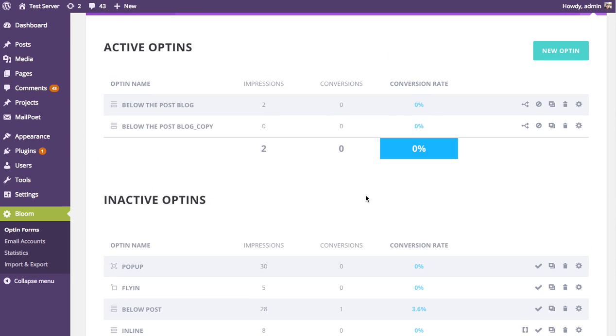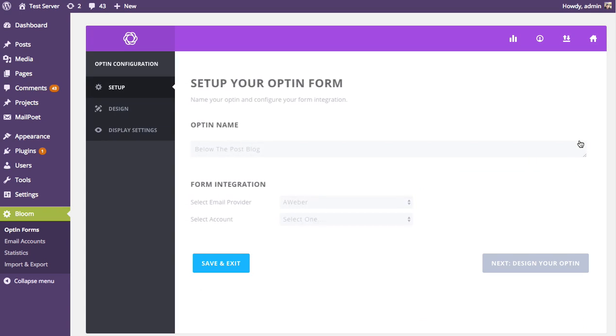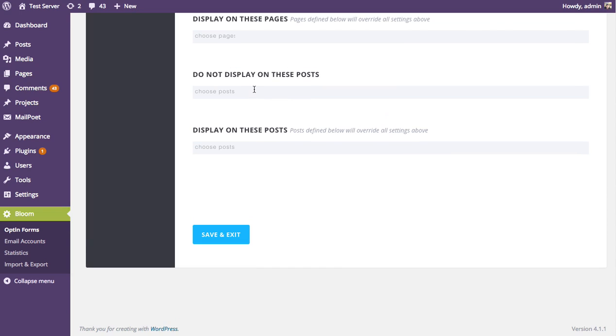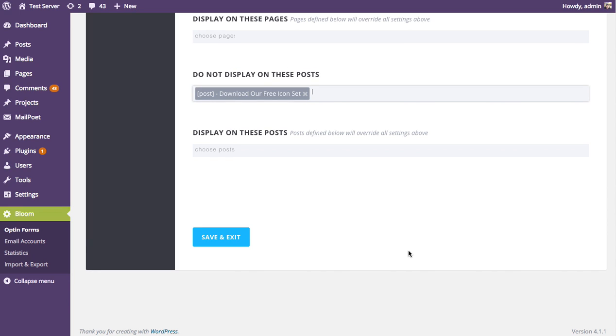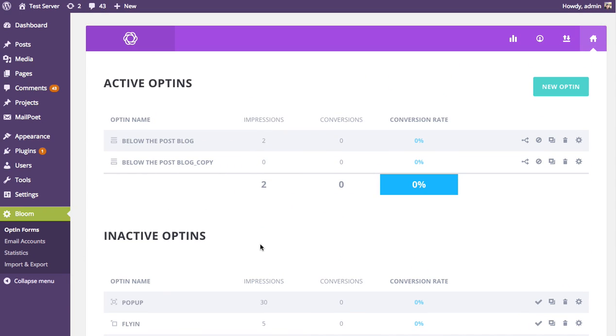I'm going to save. And now what I'm going to do is go back to that original opt-in box that we created, and I'm going to exclude that post. So I'm going to come in here, go down to do not display on these posts, and I'm going to select that same post, that download our free icon set post, and save. And there we have it. We have two opt-ins, one being displayed as a general opt-in box on our entire blog, and one being displayed just on the specific post with a very specific header to hopefully grab these visitors' attention a little more. And so let's go take a look at these two opt-in boxes on the front end of our website.